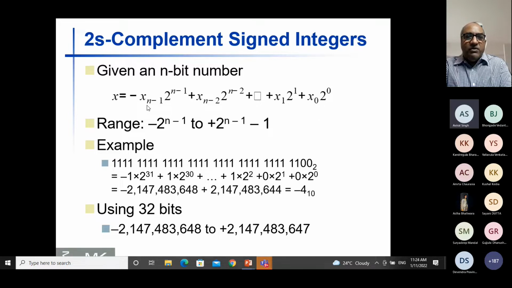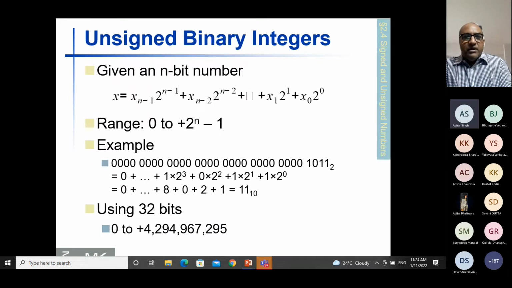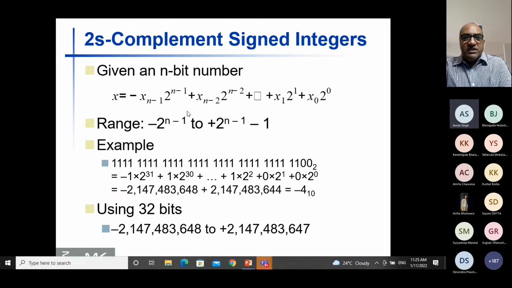This is nothing but the bit value times 2 power n minus 1, plus whatever the remaining bits are, added up. This gives you the total, the actual value of the binary number in 2's complement. So, if you look at the 2's complement number, with this notation you can get its actual value. Sorry, this is the signed one.